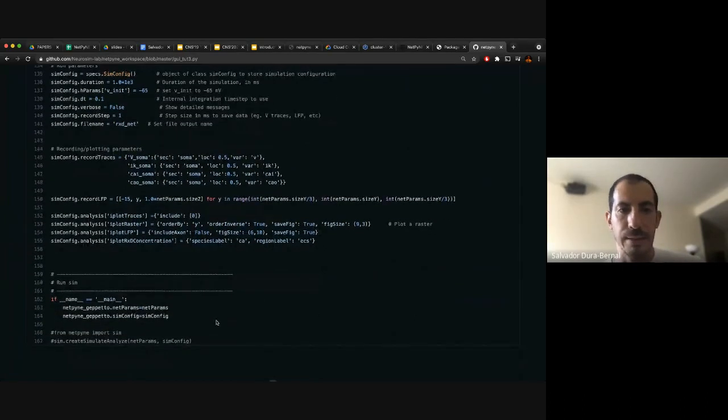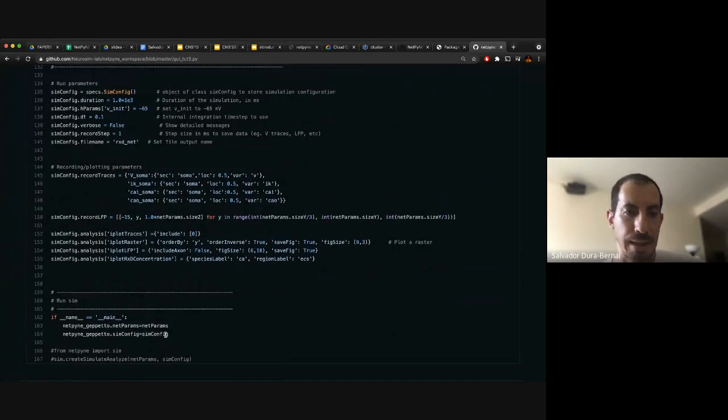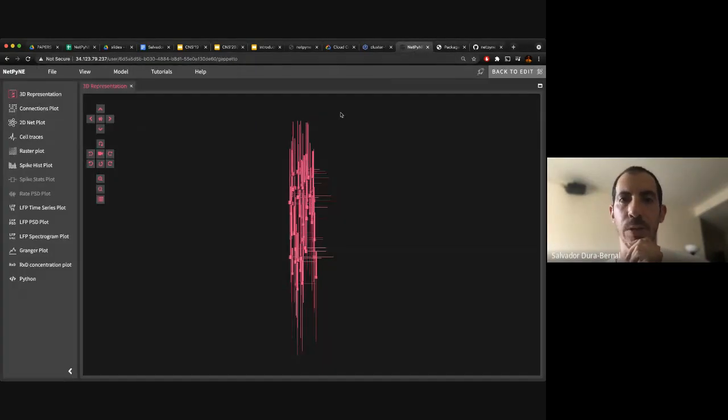And that is about it. In the last line, this is just some code that we need for the GUI, but usually what you would do is just this line here to create, simulate, and analyze the model. We'll see that in a few minutes. So let's go back to the GUI. Hopefully we have finished. Yes.